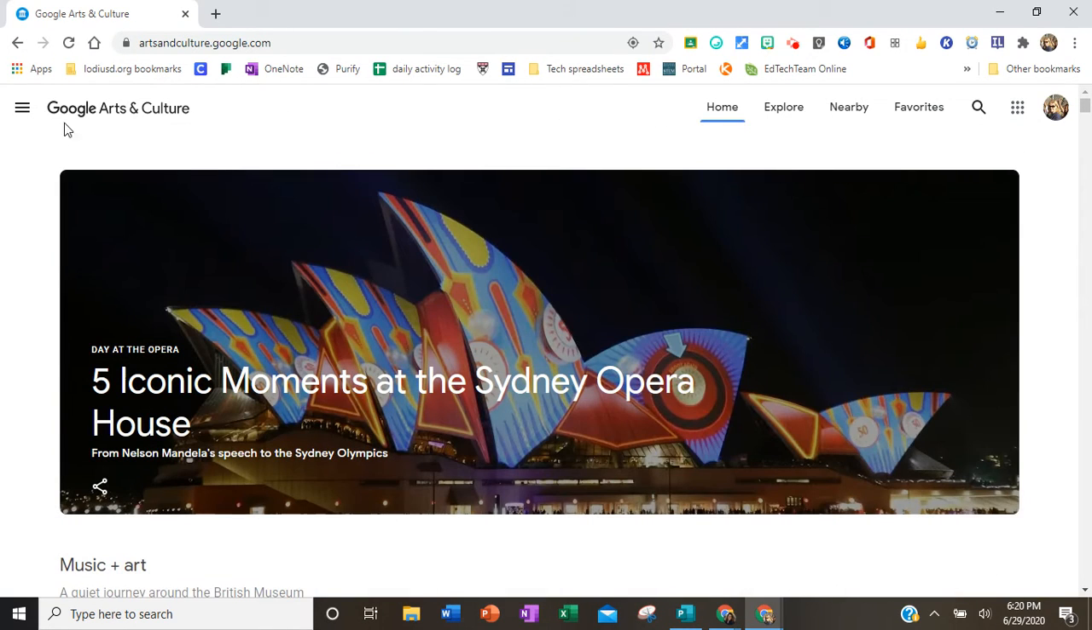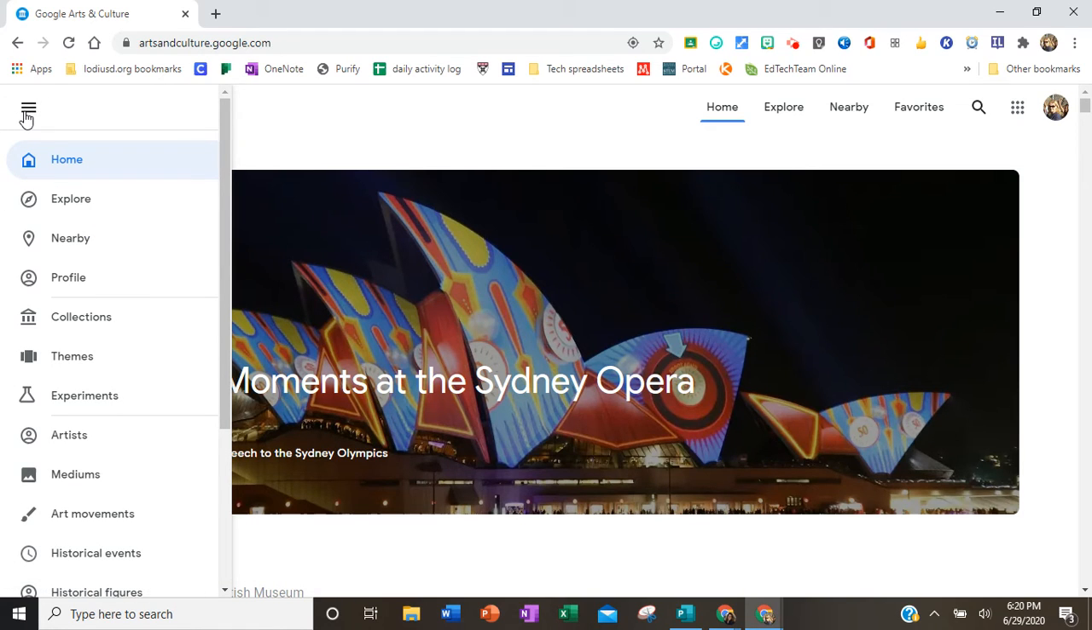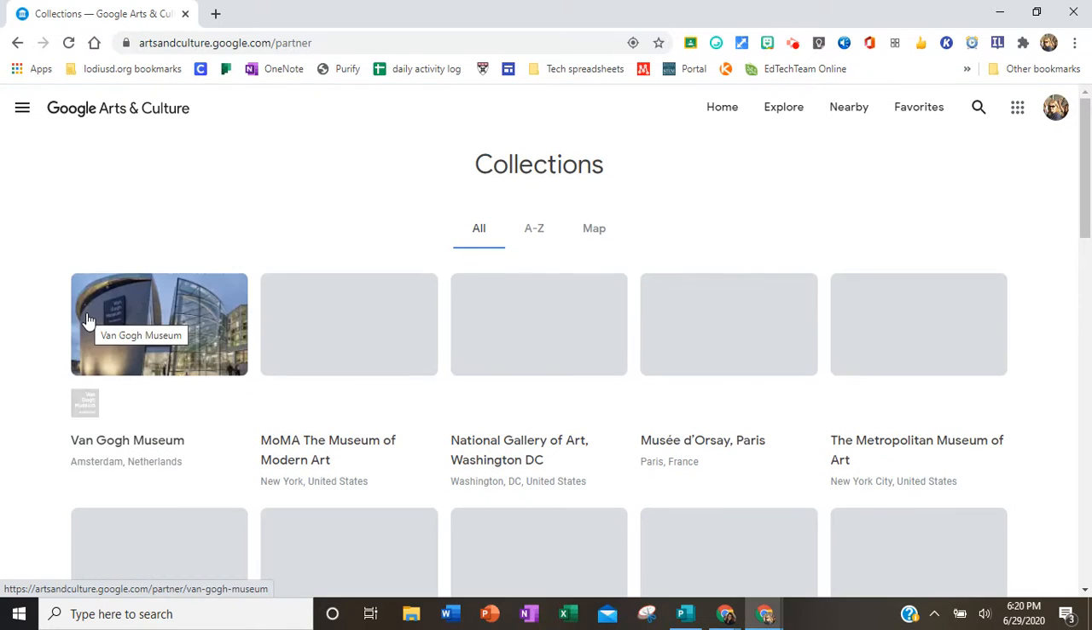A second menu that is a little more hidden is under these three lines. And this menu breaks things down a little bit better. So these buttons really just mimic what's across the top. They just call it profile instead of favorites. Now we can get into the collections.